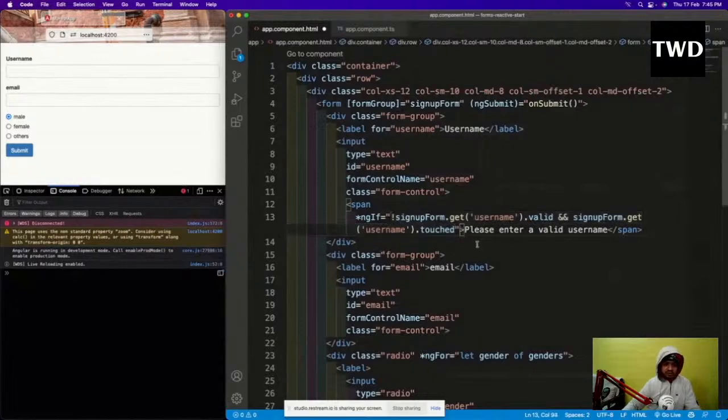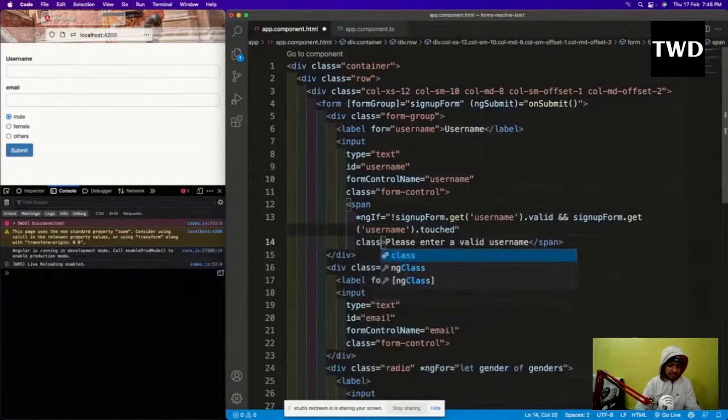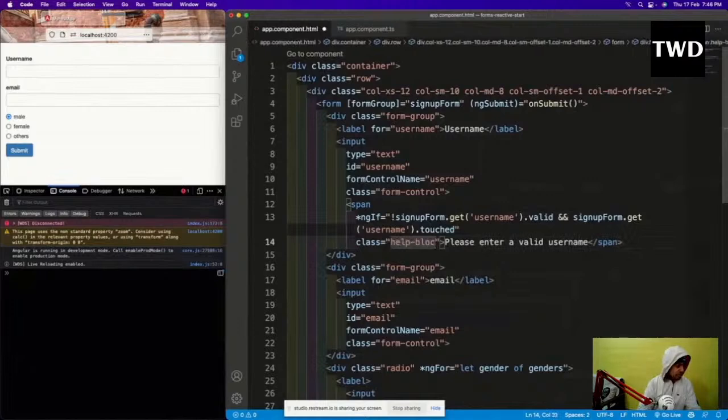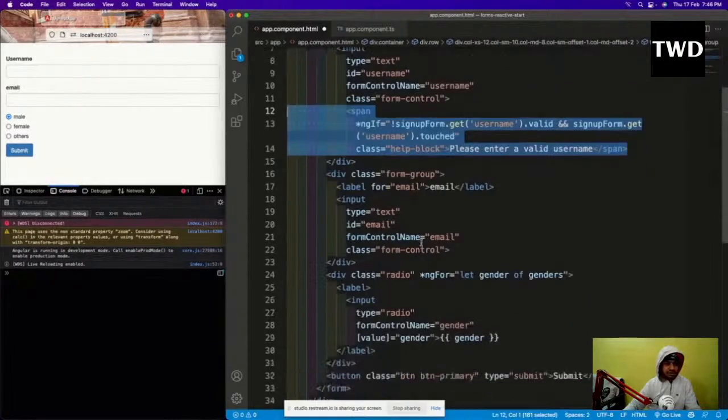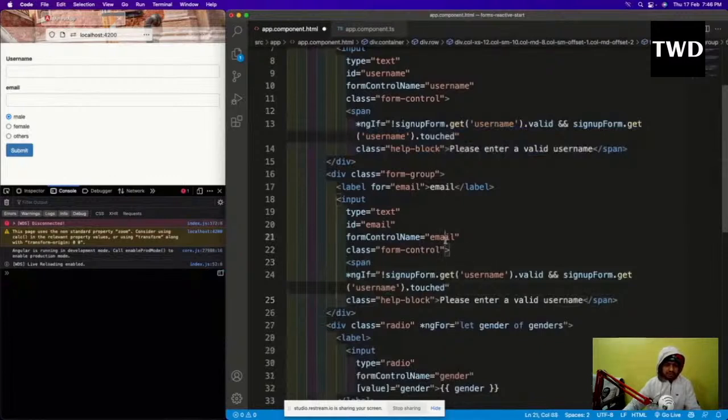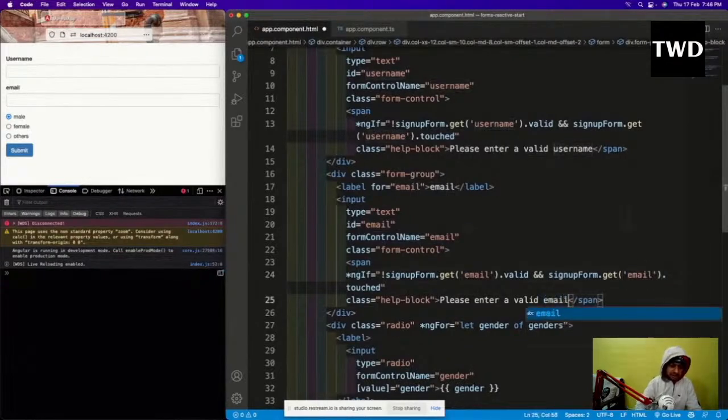One more thing: I have a class equal to help-block. This is all Bootstrap. Then after this, in the form control for the email, instead of username I'll have email, and the message please enter a valid email, and save it. Okay, so that is done.